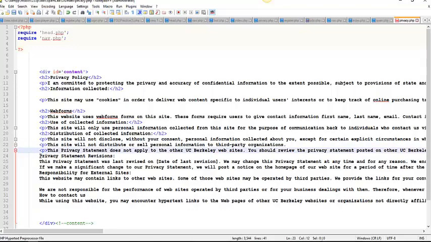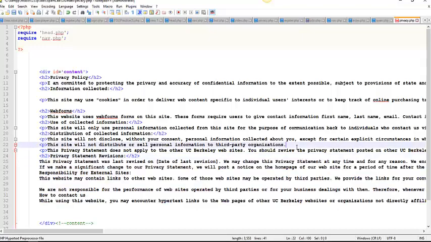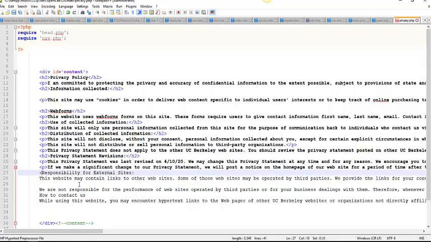Privacy revisions, that's going to be an H2. If I can see the end of the paragraph, then I will close it. I just know I can't see most of them, so I won't. This was updated on, I'd put in today's date. Responsibility of external sites, that's an H2.